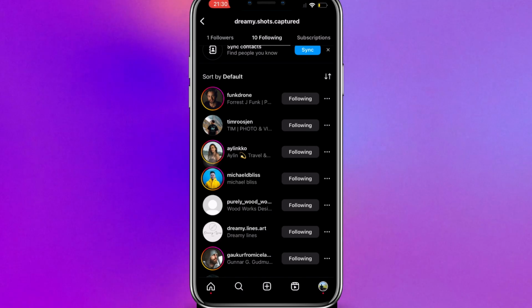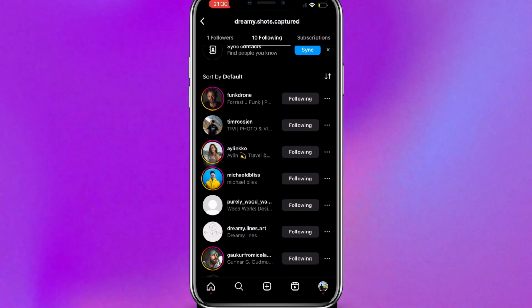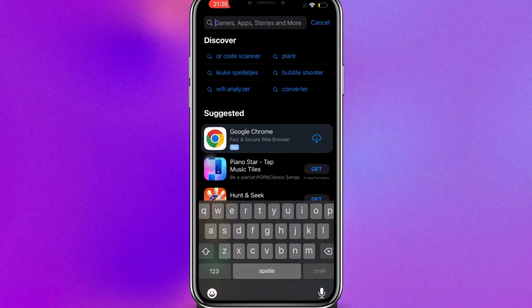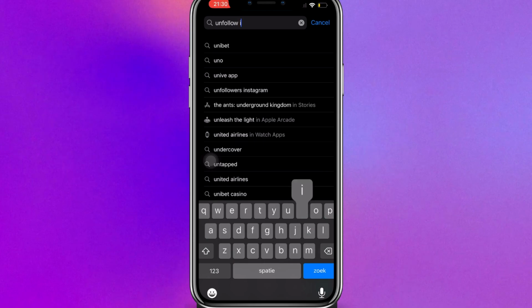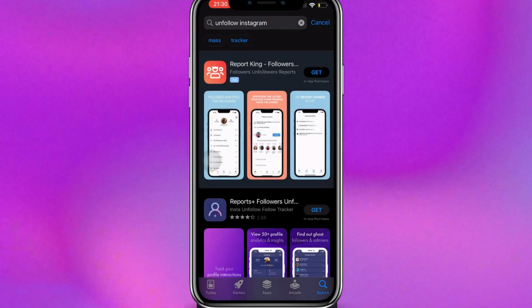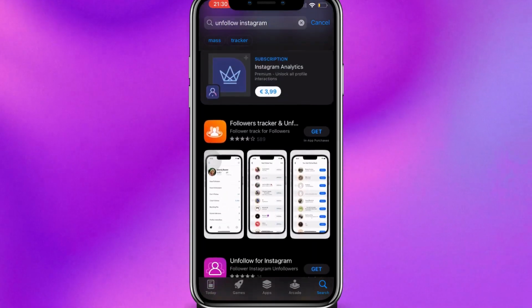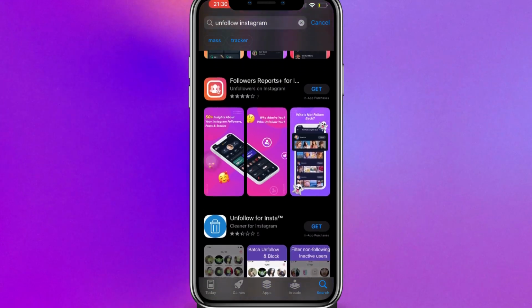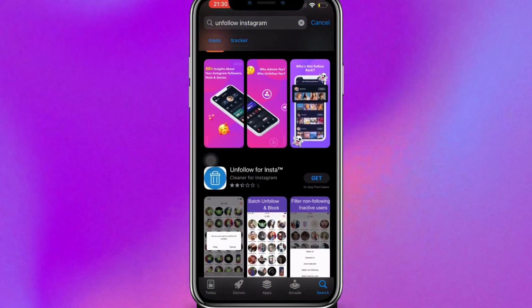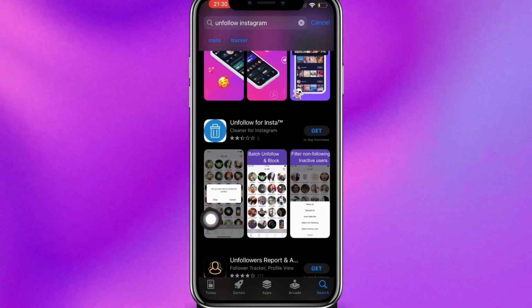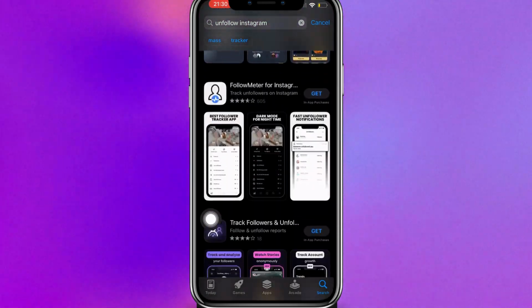So what a lot of other videos on YouTube will say is that you have to go to the App Store and search for an unfollow Instagram app. So you have a few of them. For a lot you have to pay, as you can see. And also I would not recommend this, guys. Please don't. A lot of them use this one, but I do not recommend it.